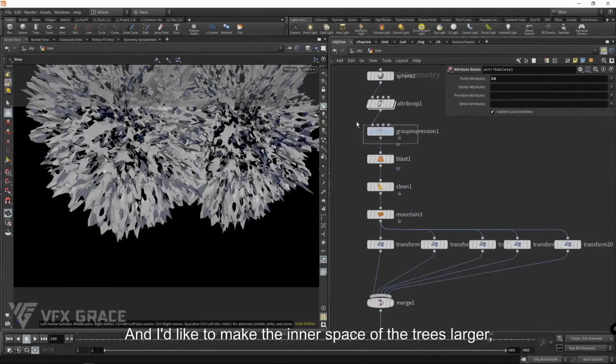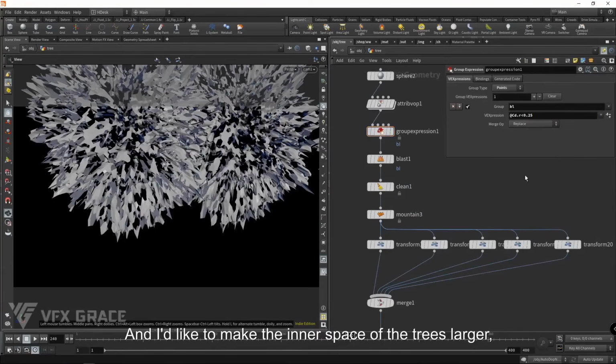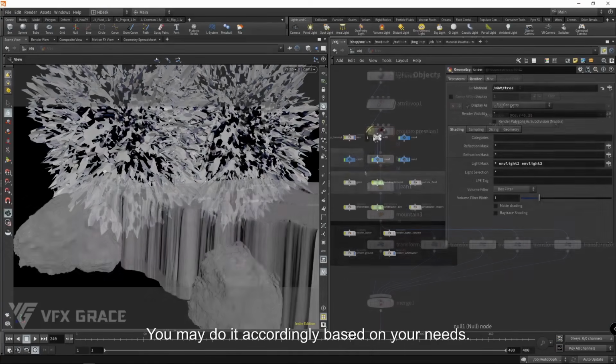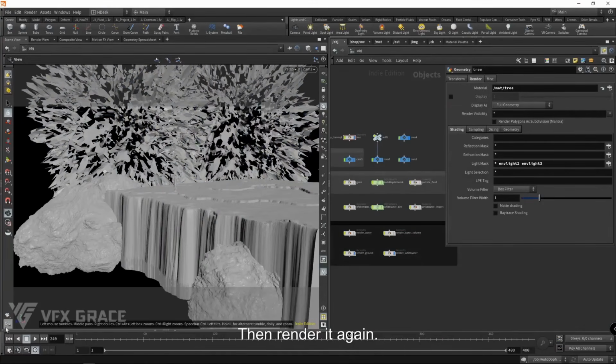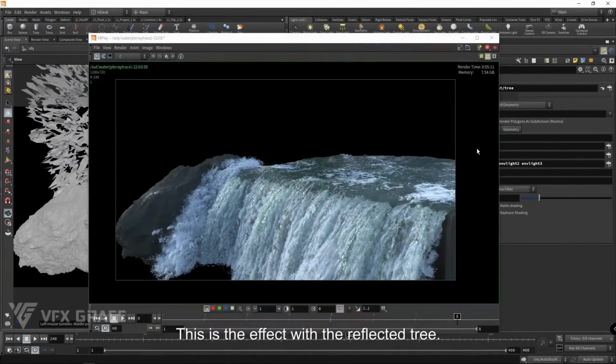And I'd like to make the inner space of the trees larger so that there will be more light shining through it to the surface of the water. You may do it accordingly based on your needs, then render it again. This is the effect with the reflected tree.